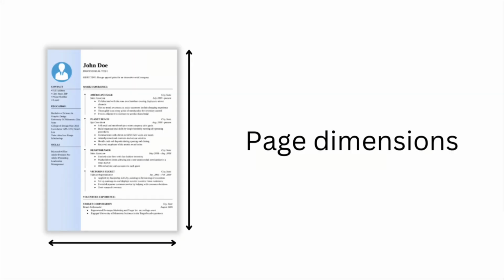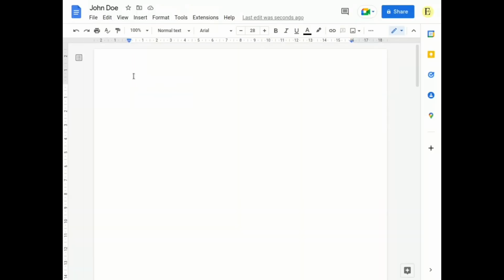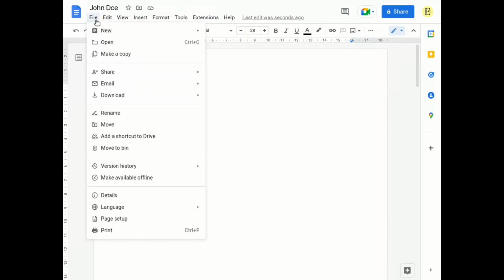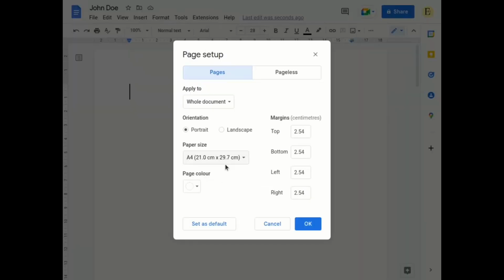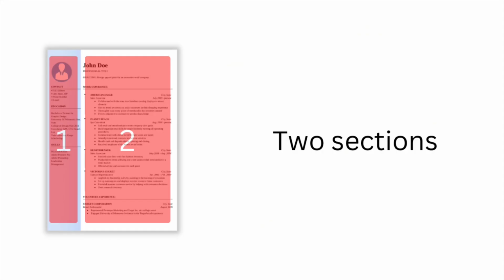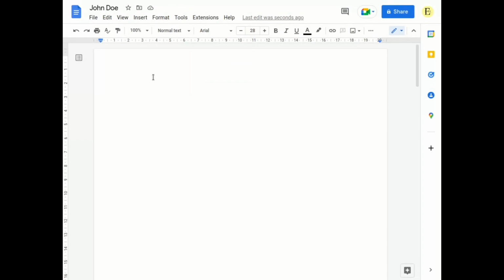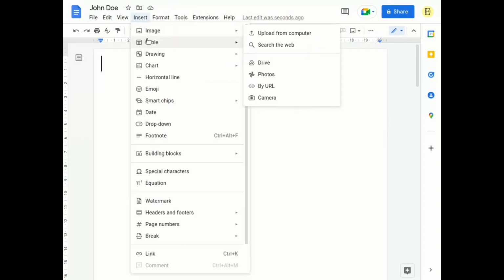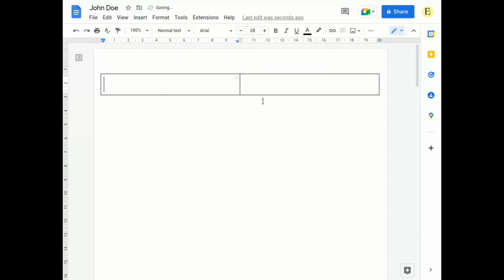Page dimensions. First, let's set up the page. Go to File, Page Setup, leave everything to default and only change margins to 0.5 for each side. Two sections. In order to have two columns, we are going to insert a table. Go to Insert, Table and select the first two boxes. This inserts a table with two columns and a single row, which is all that we want at the moment.